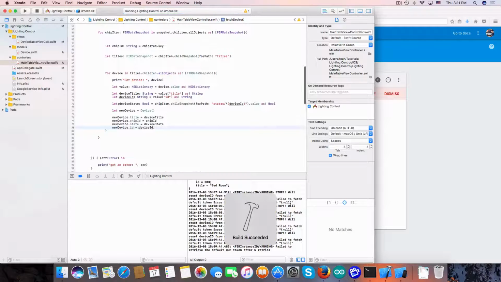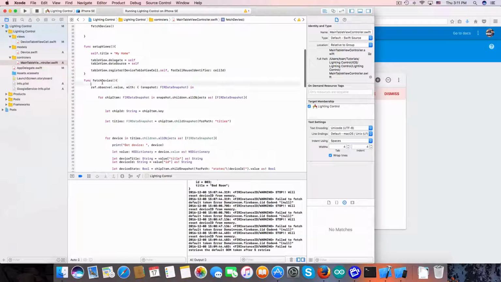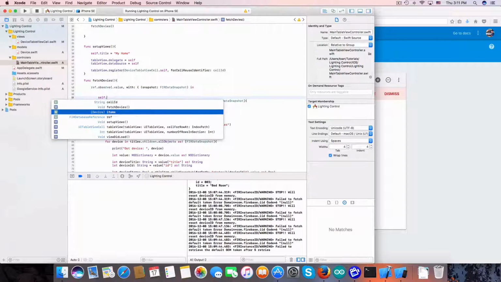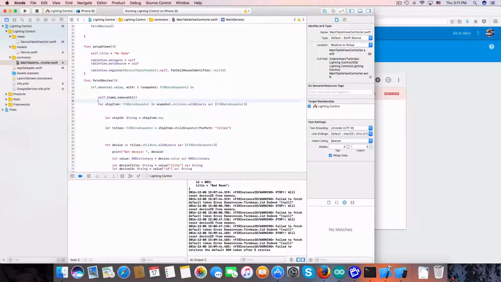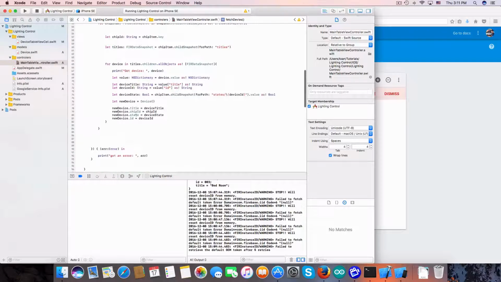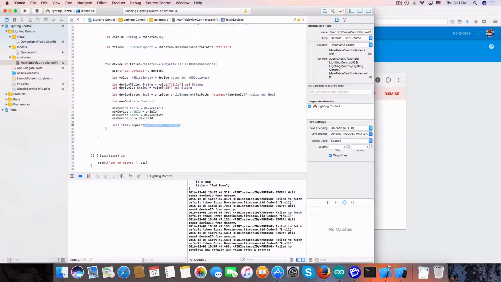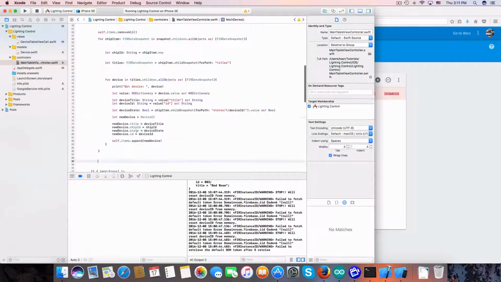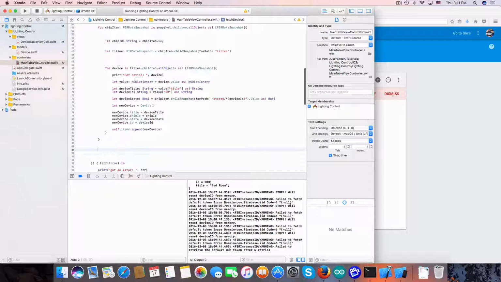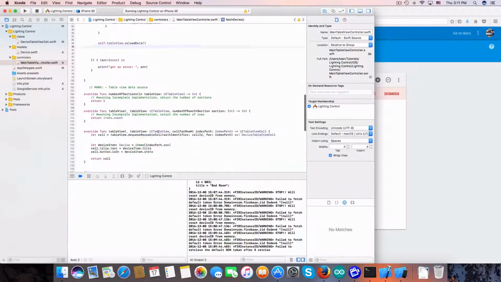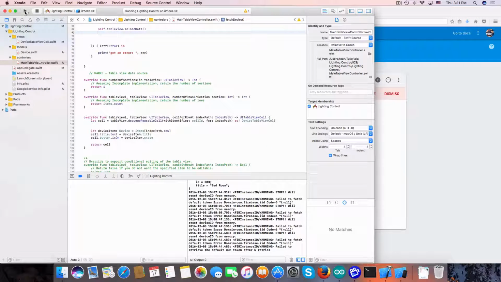Now we need to insert the new device. So when we fetch the new device, self dot item dot remove all, to empty the item. Now self dot item dot append the new element new device, and also self dot table view dot reload data. Now I'm running the application again and see.